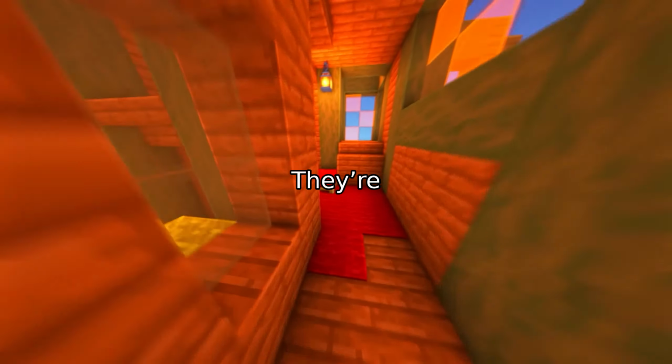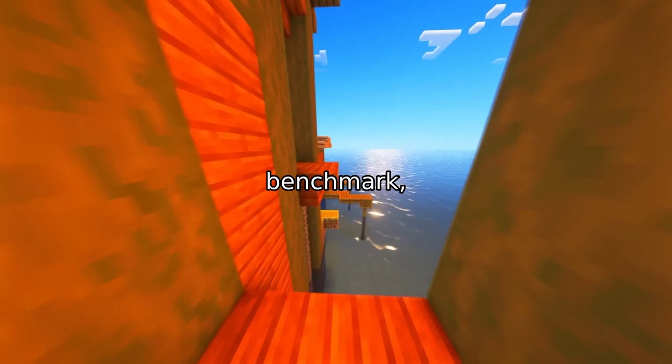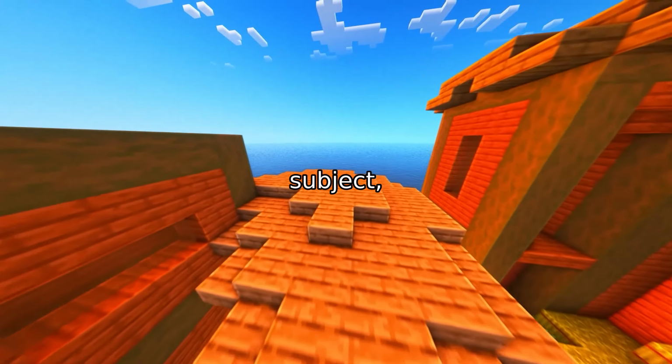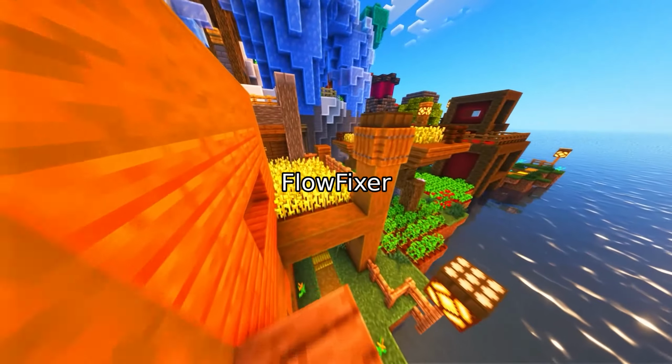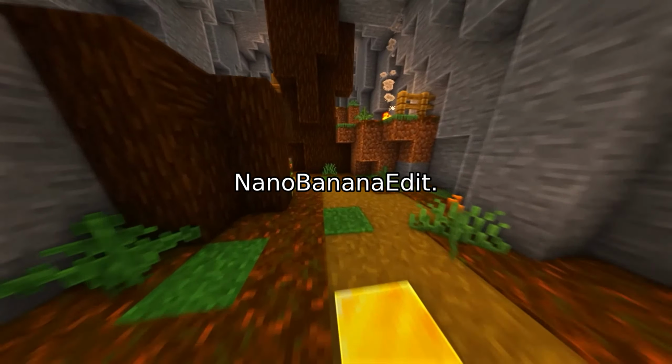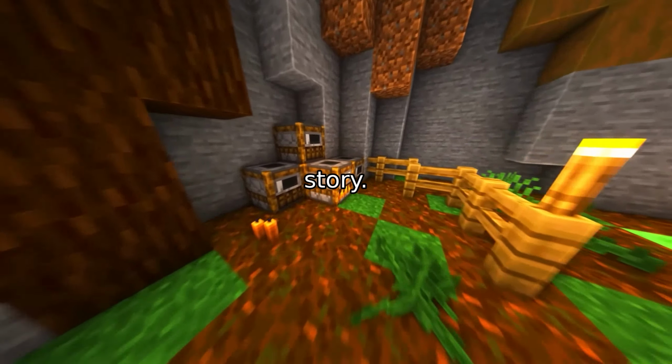They're designed to detect when a model restores actual detail, not just fake realism. And the results? They're striking. On our new benchmark, Fidelity Bench 258K, a large-scale, diverse dataset of 258,000 subject, prompt pairs, we tested FlowFixer against 3 leading SDG baselines: Flux, One Context Pro, Qwen-Image-Edit, and Nano-Banana-Edit. The numbers tell the story.